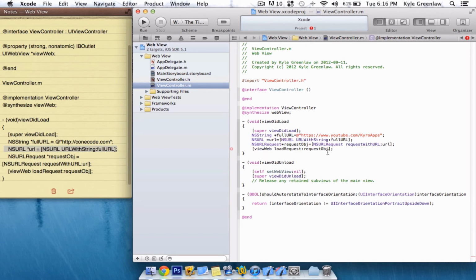So now, let's just go over this here. We have an NS string with a full URL, which the full URL is right here. Then we have the NS string URL, which is pointing to this. The NS URL with string, full URL, which means it's going to be a full URL, and it's going to be in the URL with string.